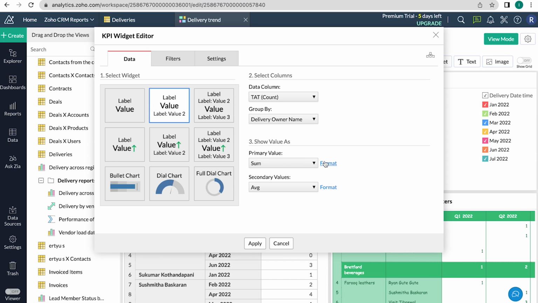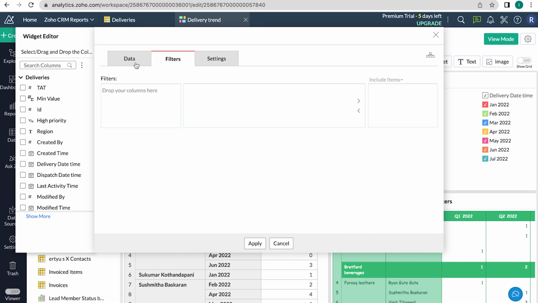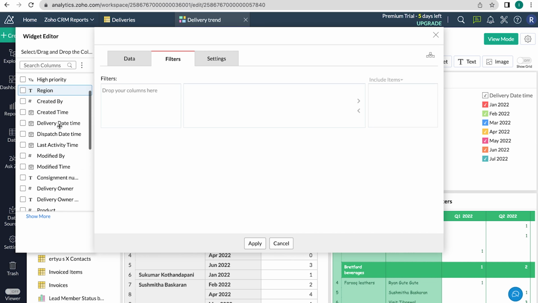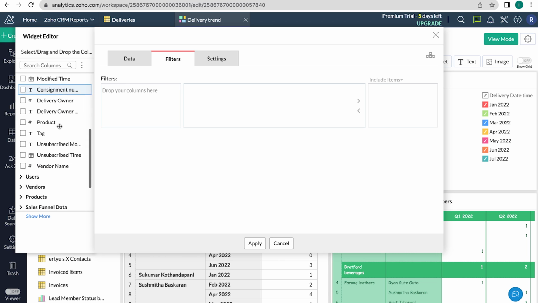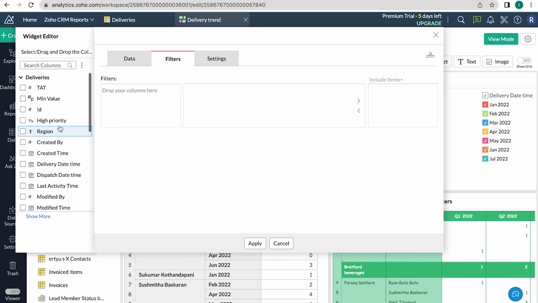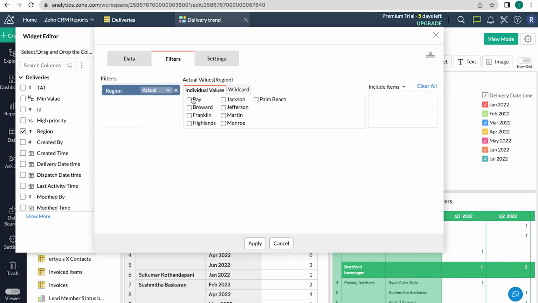You can choose the format of the primary value and the secondary value. The Filters tab displays all the columns that are present in the workspace. You can filter using any of the columns. For example, if I only want to filter based on a particular region, then I can choose the particular region. Similarly, I can choose to include the items or exclude the items.